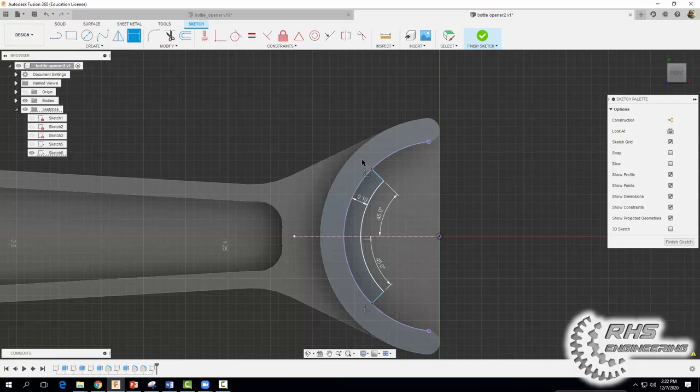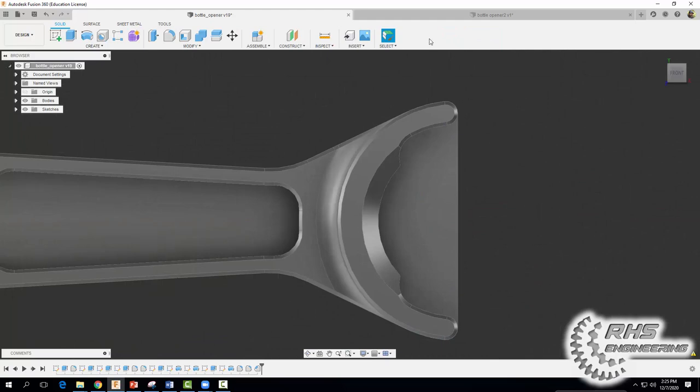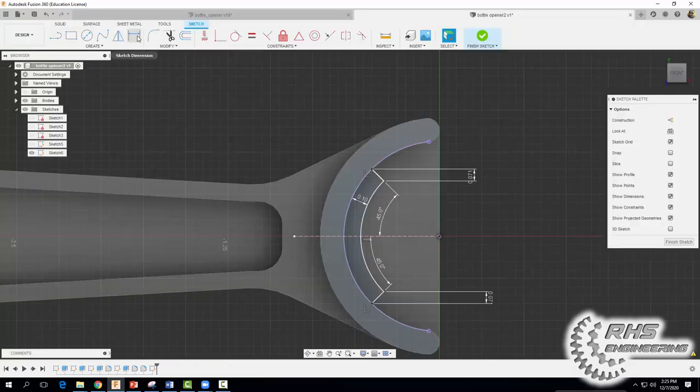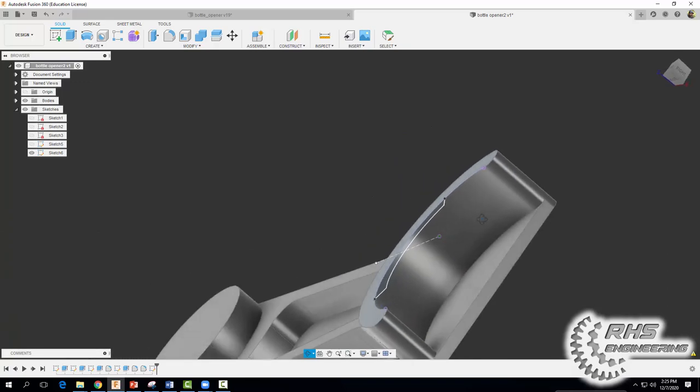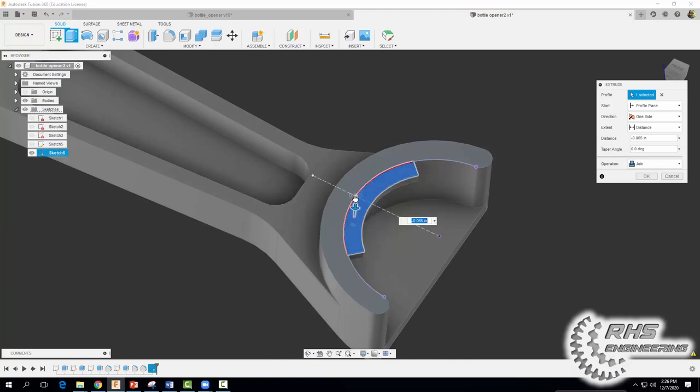And then we're going to throw some dimensions in here. We're going to make sure that this guy from here is 0.07. And it's hopefully the same on this side. Yep. Now let's go ahead and finish our sketch. And we are going to extrude this little portion right here. A distance of, and make sure it says join, minus 0.11, and select OK.